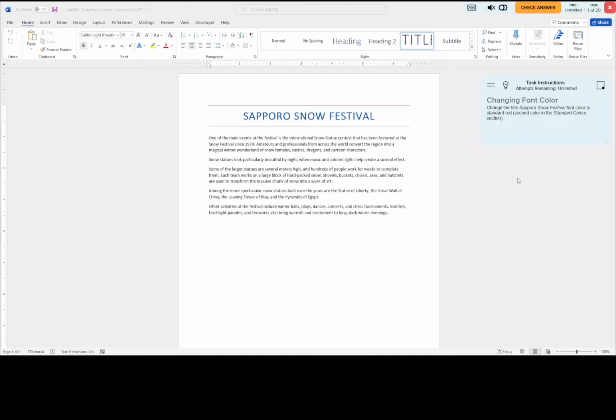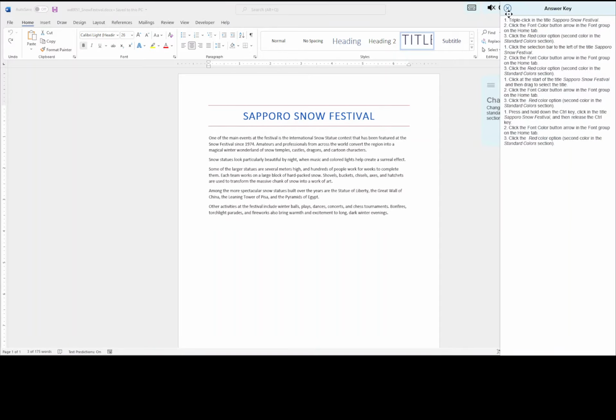So let's change the font color. So change the title, Sapporo Snow Festival. So I'm going to go ahead and probably highlight all that good stuff. But let's go ahead and turn on our directions here. And as you can see, we got 1, 2, 3. It starts back over 1, 2, 3. A lot of different options to go.